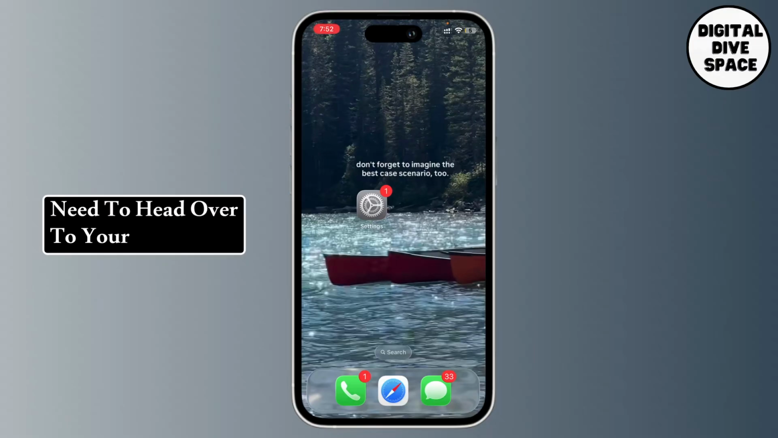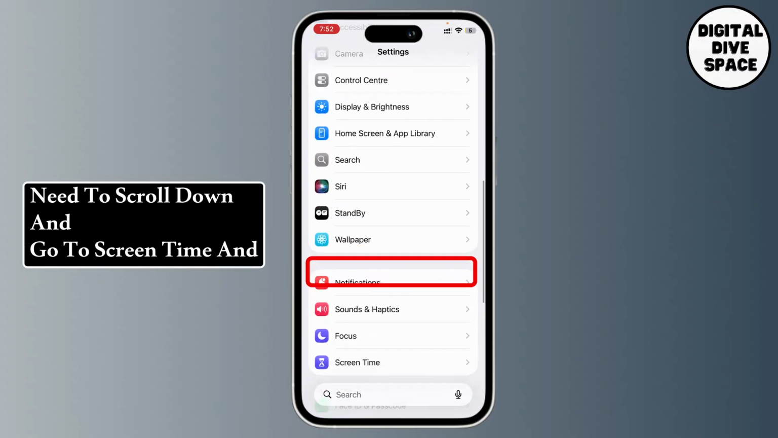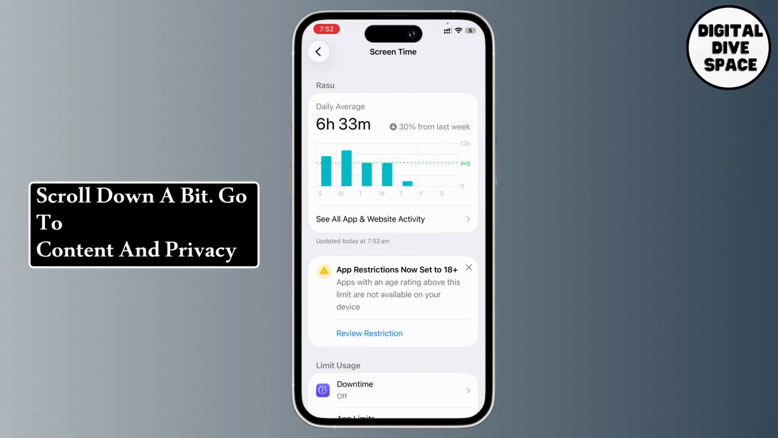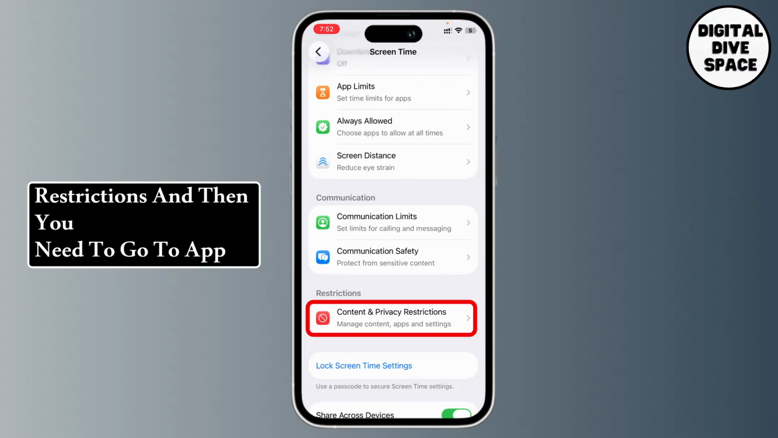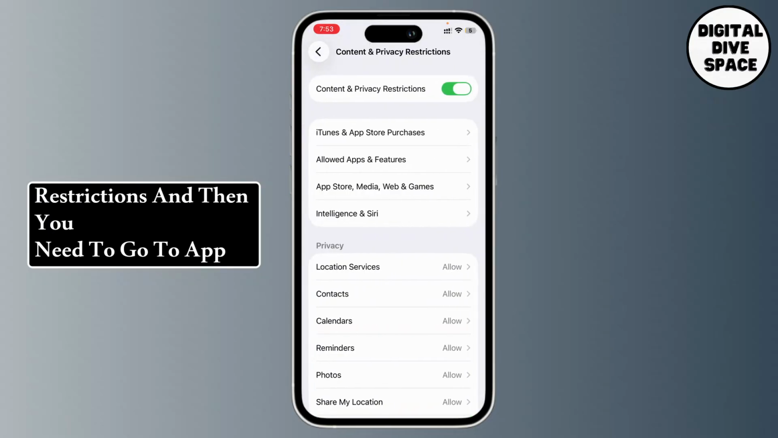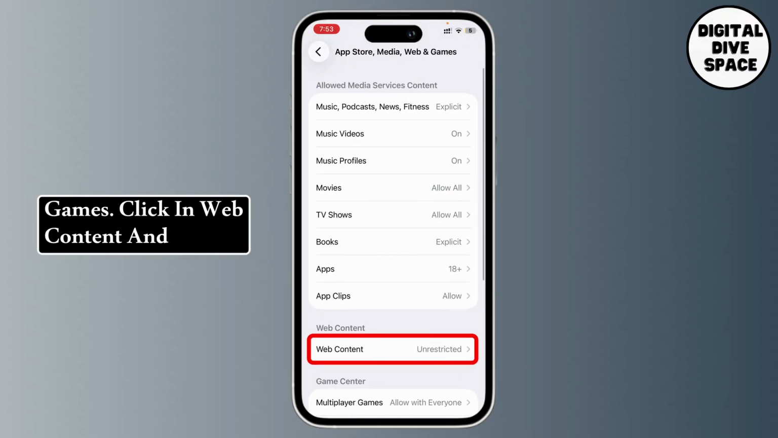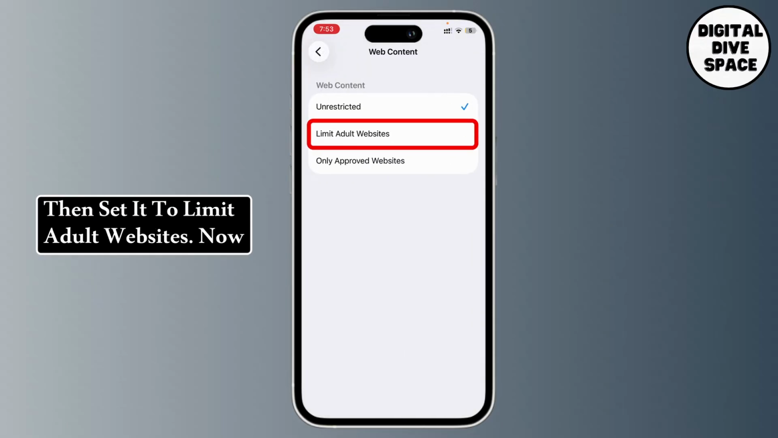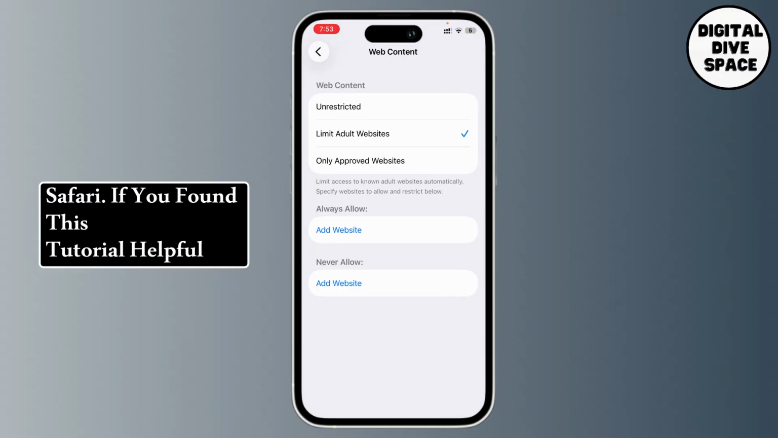You'll need to head over to your settings, and then you will need to scroll down and go to Screen Time and scroll down a bit, go to Content and Privacy Restrictions, and then you need to go to App Store, Media, Web and Games. Click on Web Content and then set it to Limit Adult Websites. Now, private browsing will be automatically removed from your Safari.